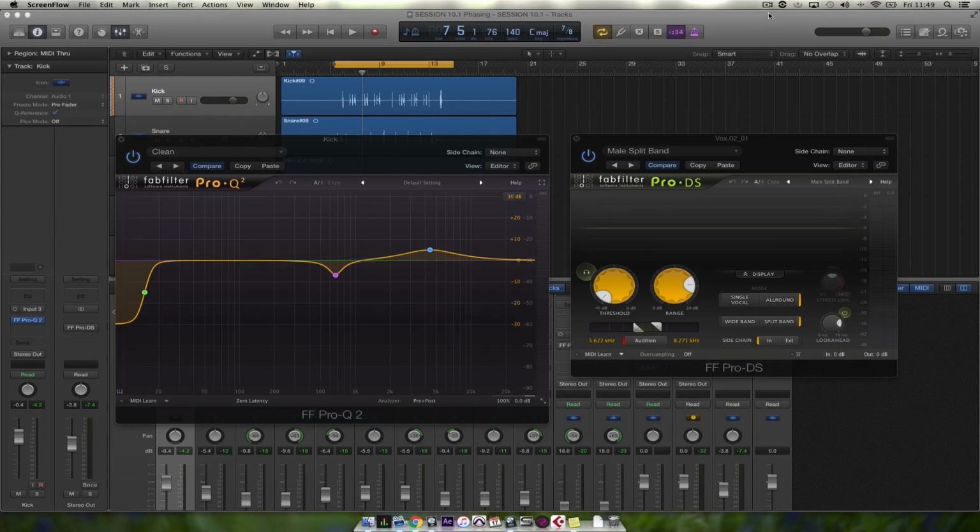This month we're focusing on FabFilter's Pro-Q 2 and Pro-DS. In my opinion, the Pro-Q 2 is one of the most powerful EQ plugins on the market. I'm going to firstly show you the EQ, then I'm going to move on to the de-esser.